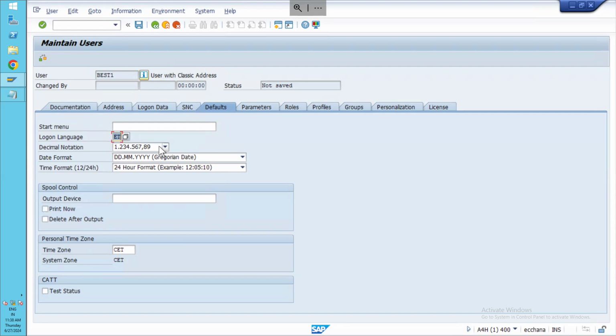Now this is decimal notation. Whenever you are running reports in SAP, what type of decimal notation do you need? In India, you will be using 1,234,567.8. In foreign countries, you will see other types of notation as well. This depends on the configuration and how the business is requesting. Based on that, you can choose the decimal notation for that particular user and save it. Then the system will show that decimal notation for all the reports available in SAP.